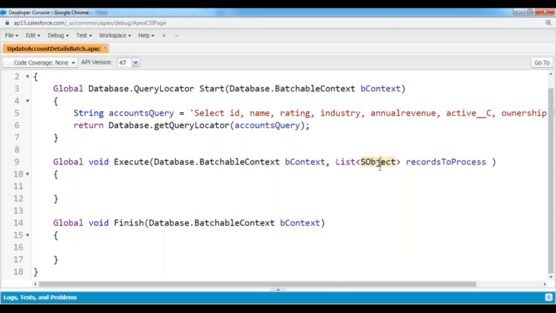So in this case, it is going to hold the records in the form of a collection, where that collection name is recordsToProcess. The start method is passing the first batch of records to this execute method in the form of a collection, where the collection name is recordsToProcess. That means whatever the first 10 records have been supplied in the form of a list collection, those records are stored inside my collection recordsToProcess.